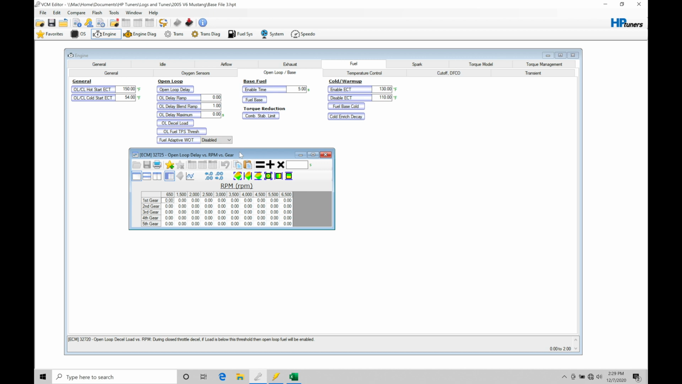Some calibration files, as you're reading them stock, will have our open loop delay or some of these delays set here. What that's going to do is have a timer, and it's going to have to wait till it exceeds a certain amount of time. It might be a second or 2 seconds before it's allowed to transition from closed loop at a stoichiometric target of 1.0 into open loop of whatever you're commanding in your base fuel table.